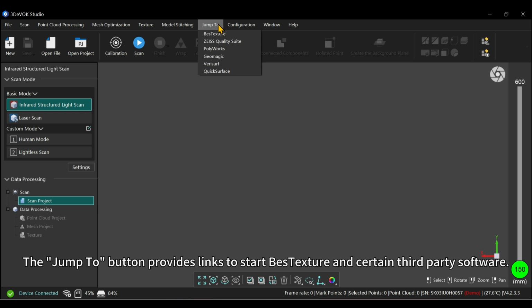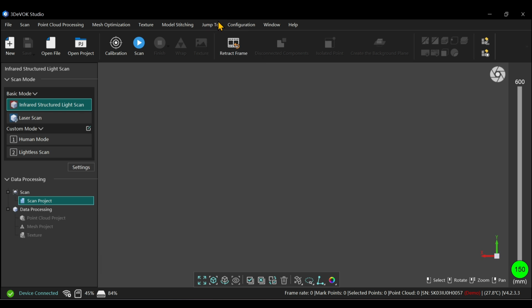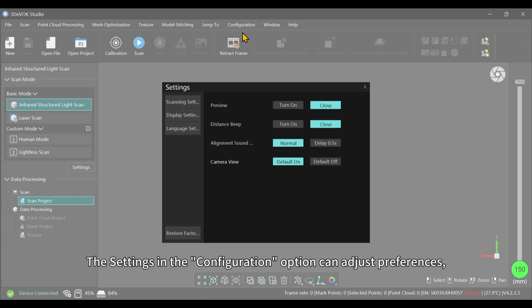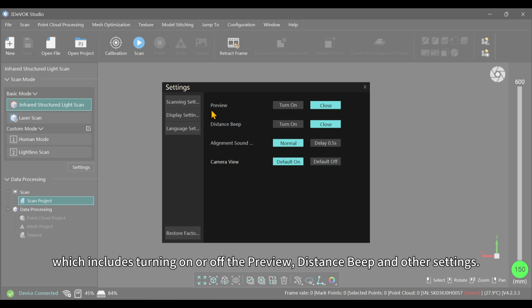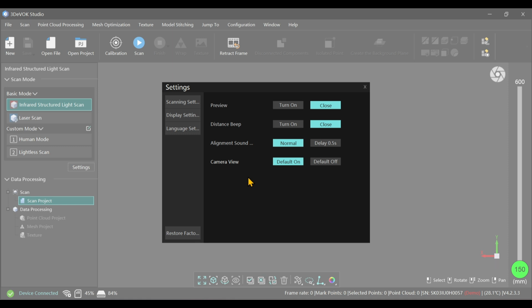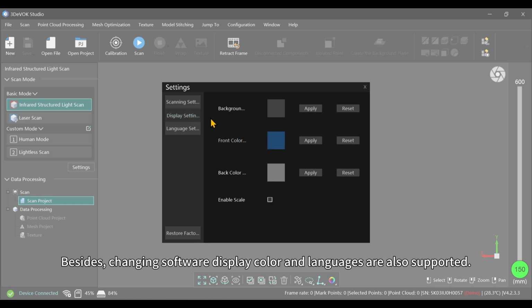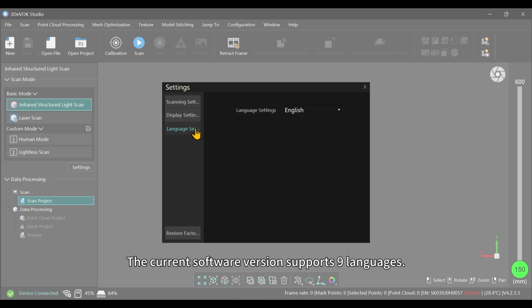The Jump to button provides links to start best texture and certain third-party software. The settings in the Configuration option can adjust preferences, which includes turning on or off the preview, distance beep, and other settings. Besides, changing software display color and languages are also supported. The current software version supports 9 languages.